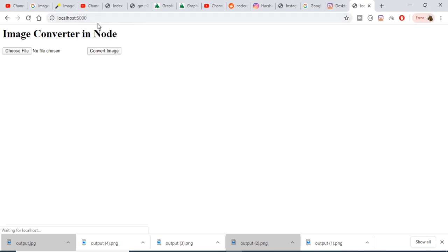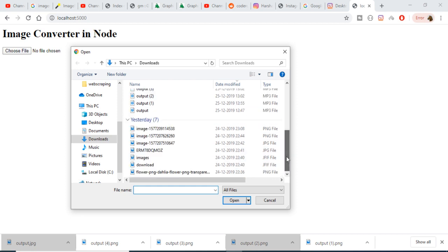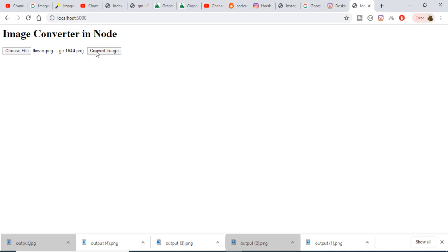So now if I refresh the application, and let's suppose if I choose a PNG file, this will convert it to a JPG. Let me just choose a PNG. This is a flower image. If I click convert image, it will download it as an attachment, which is output.jpg. Just wait. It totally depends upon how big is the image.